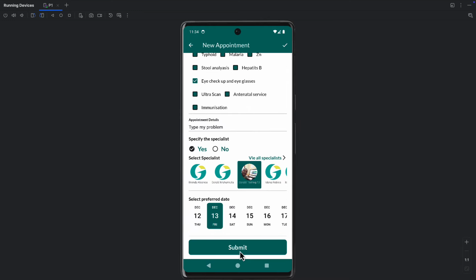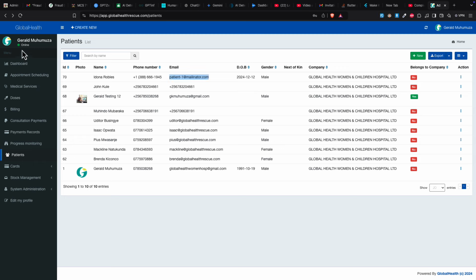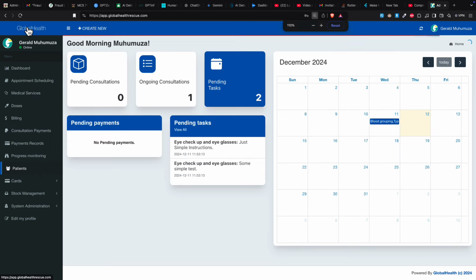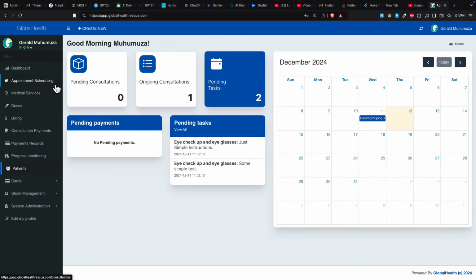So before you submit, let's first go to the application. So this is our application, the system, the web portal. You can see there is no pending consultation right now. So it means that we don't have any pending consultation, but there's one ongoing. So what I'm going to do, I'm going to submit, and we can see how the pending application comes in when there's a new submission.